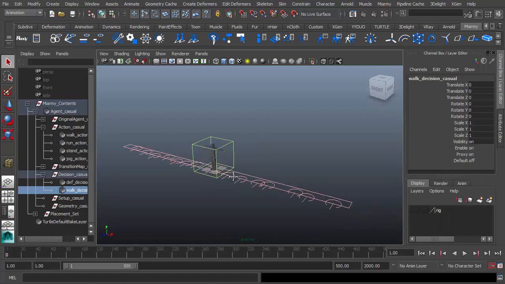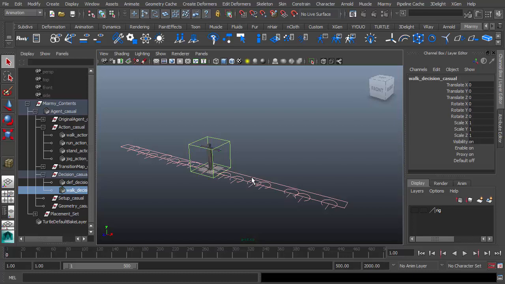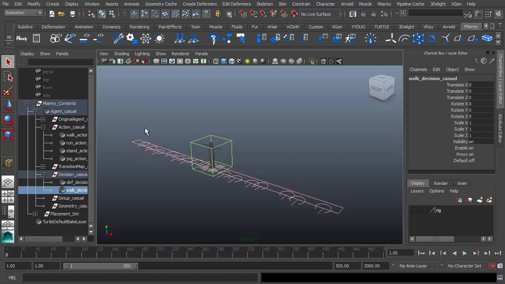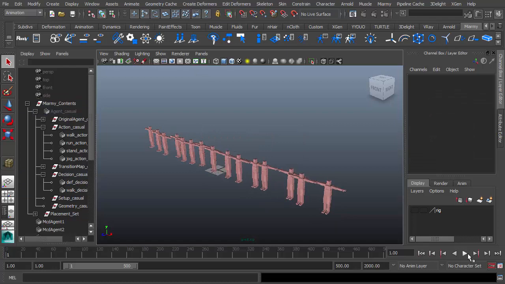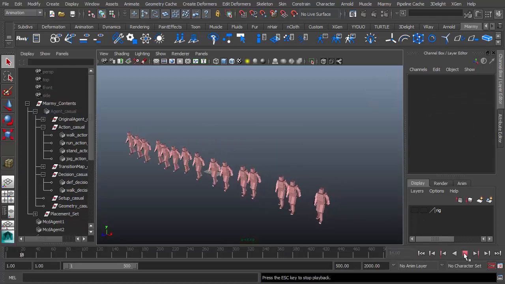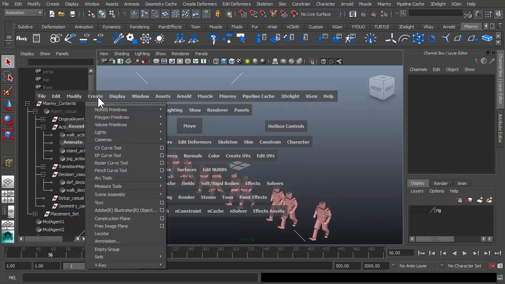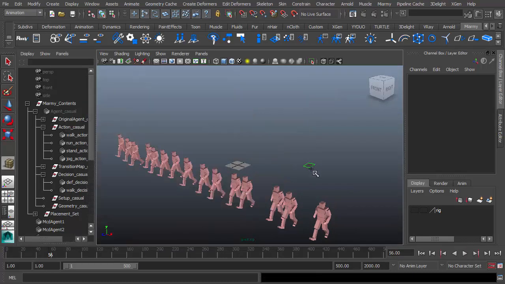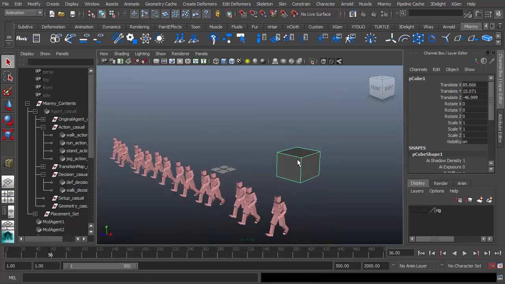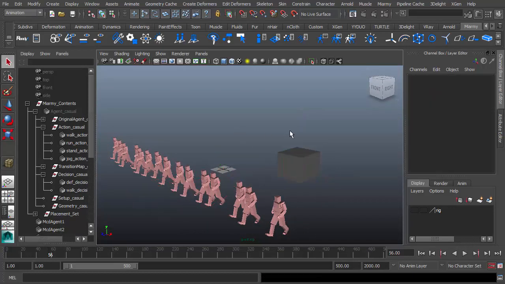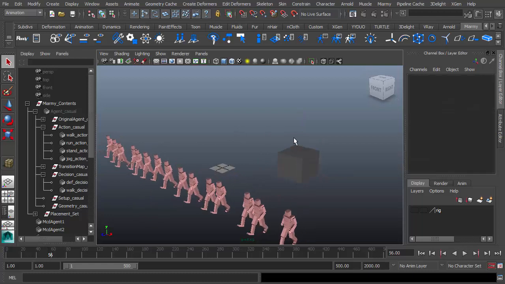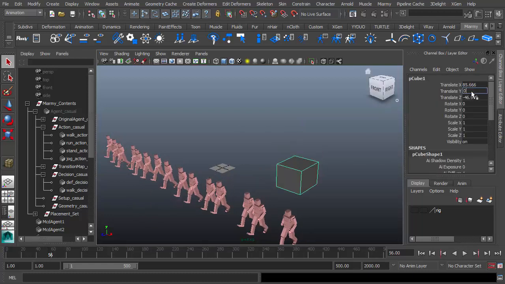The first thing we are going to do is use a Maya object to control the behavior of our agents. Let's place our agents and playback. You can see that this is simply a walk cycle, nothing special. First we're going to create a cube like this. We're going to use the translate Y to control the behavior of this agent. Let's just put that to 0.